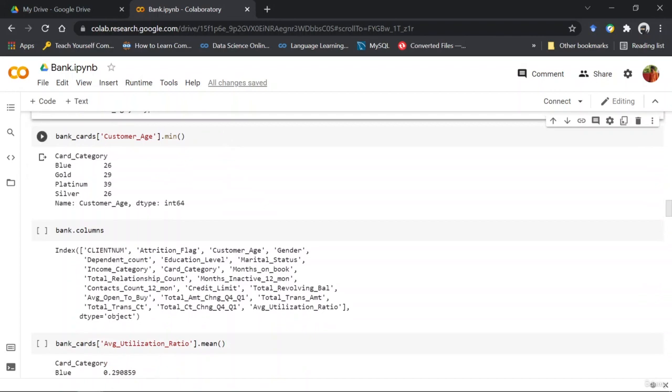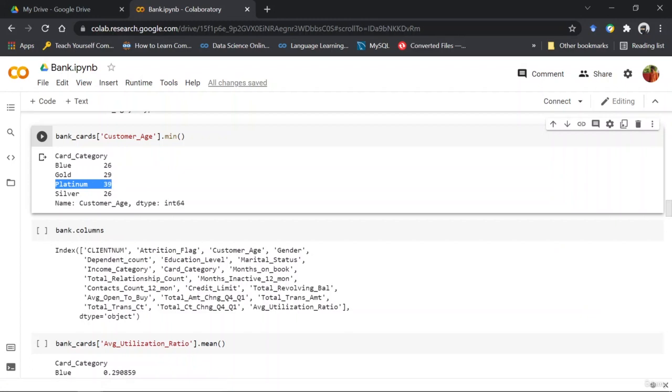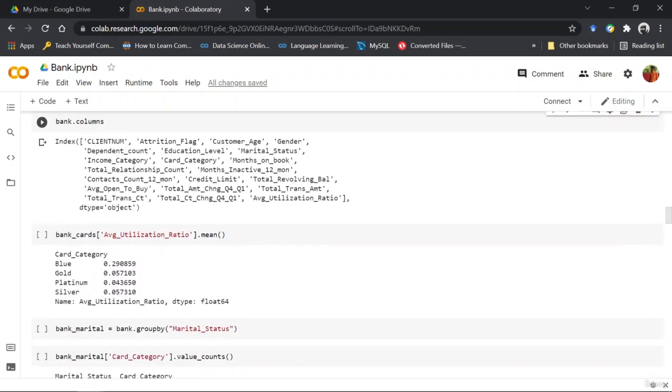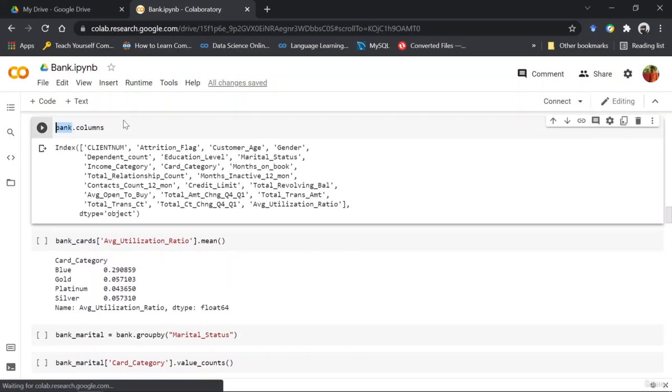Next, you can see that again on the bank cards group by structure, we have the customer age and minimum, and you can see that the platinum has a minimum of 39. So yeah, you might have to work a lot to get this platinum one, right? And next is the columns. So basically I am depicting all the columns that are present inside the bank dataset or my bank cards dataset, right?